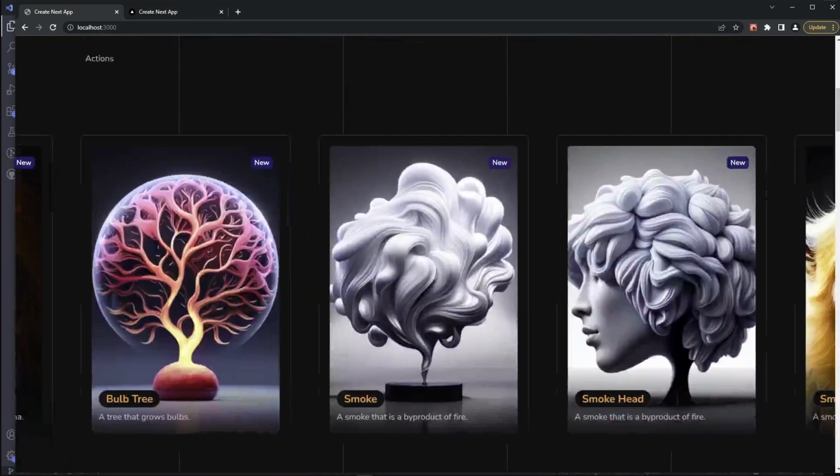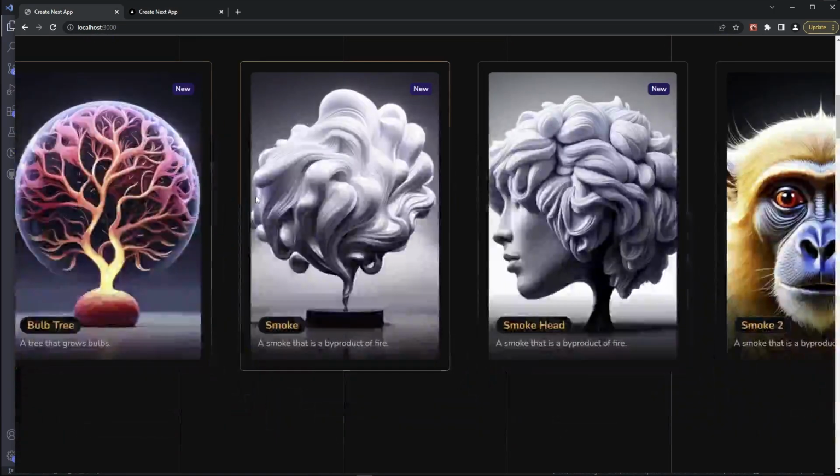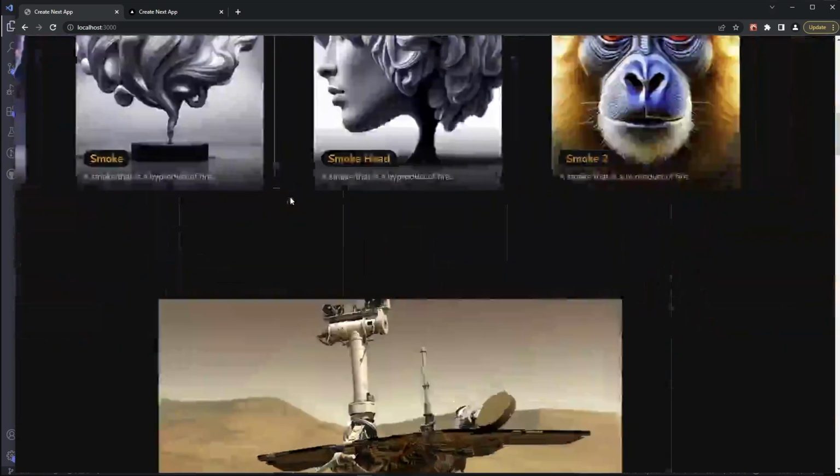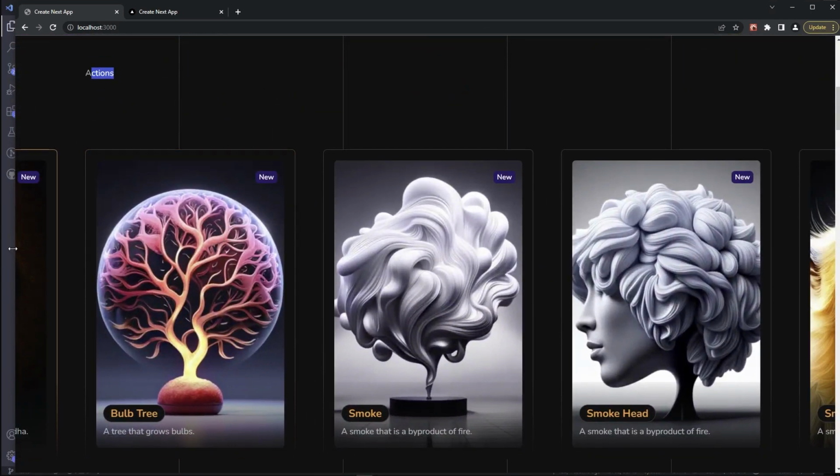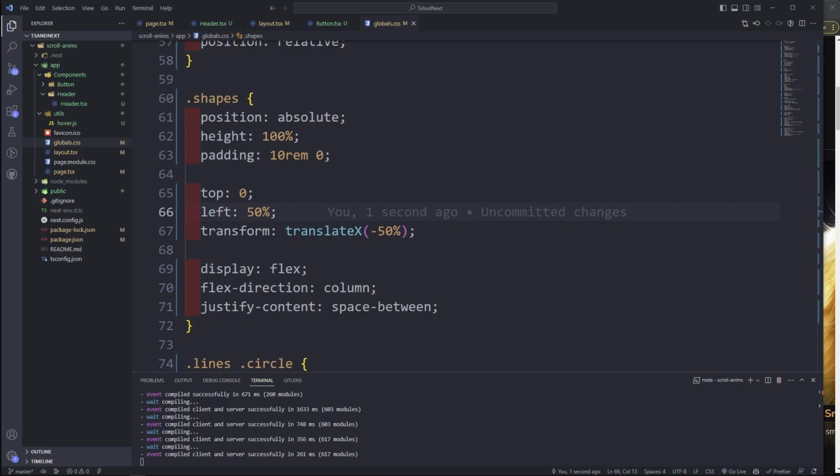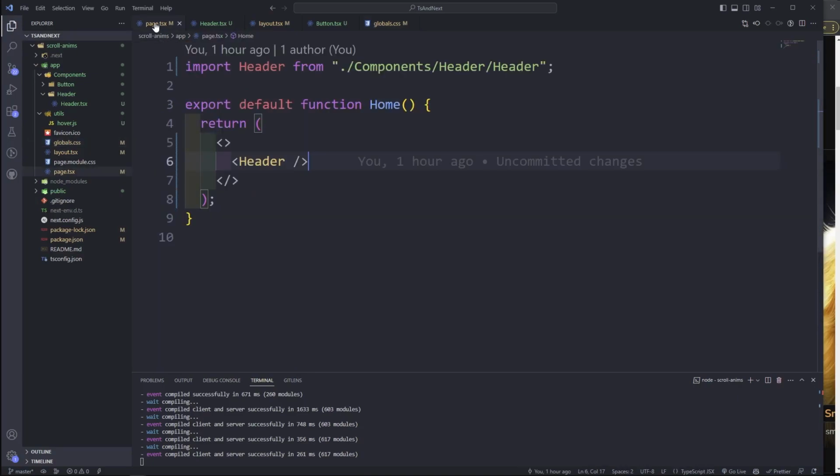So now what we're going to do is go to this scroll section here. For that, we're going to be creating, let me see. So we have header. We're just going to create a main. Okay, so here we're just going to do main.